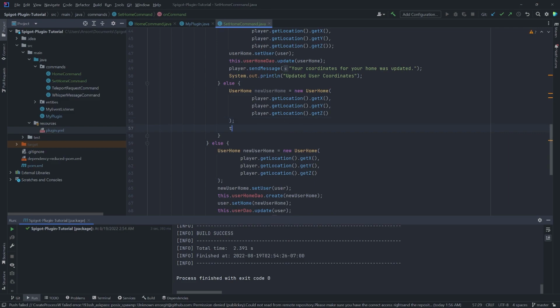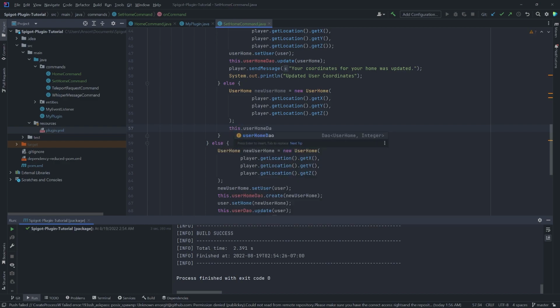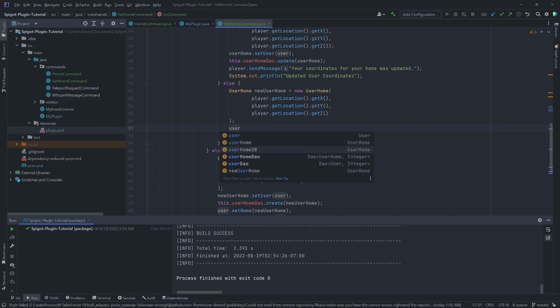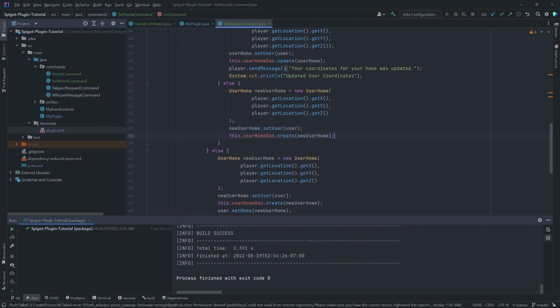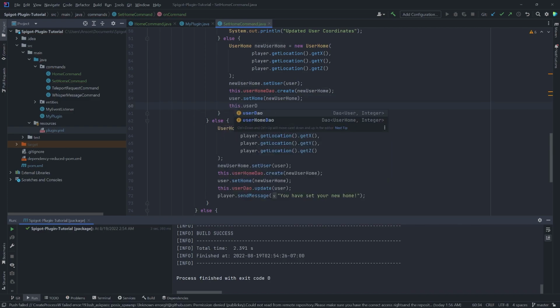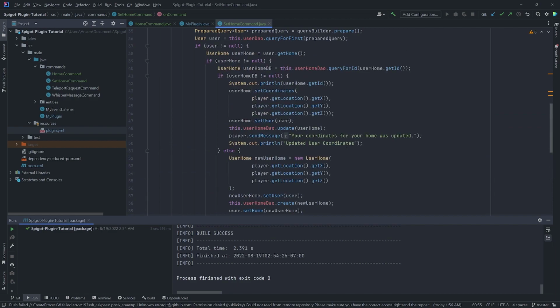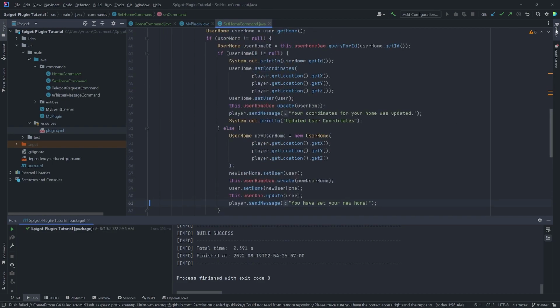We'll reference this.userHomeDAO.create new user home. Before we do that, we need to set the user as well. So new user home dot set user, pass in the user record, and then we'll call user dot set home, pass in the new user home, and then we need to update user as well. So this.userDAO.updateUser, and then we'll go ahead and send a message to the player.